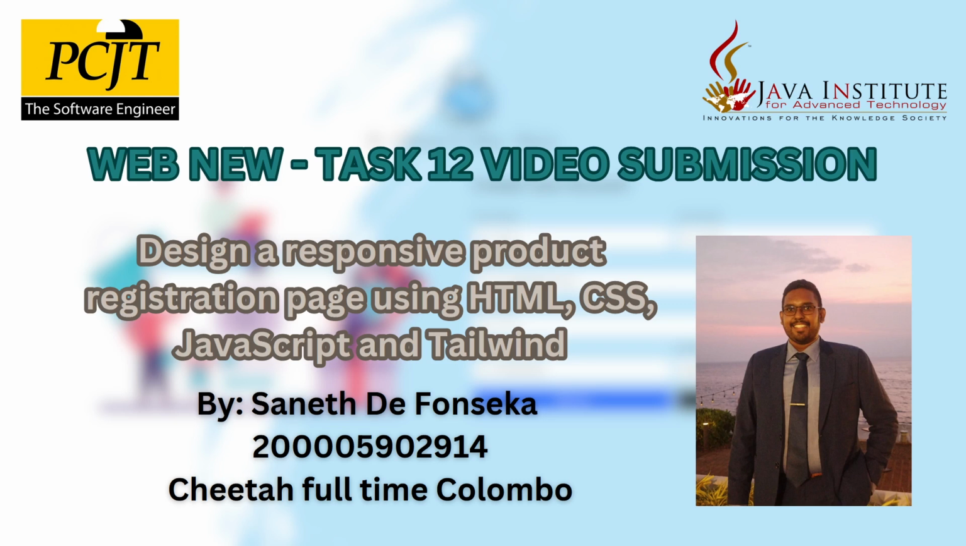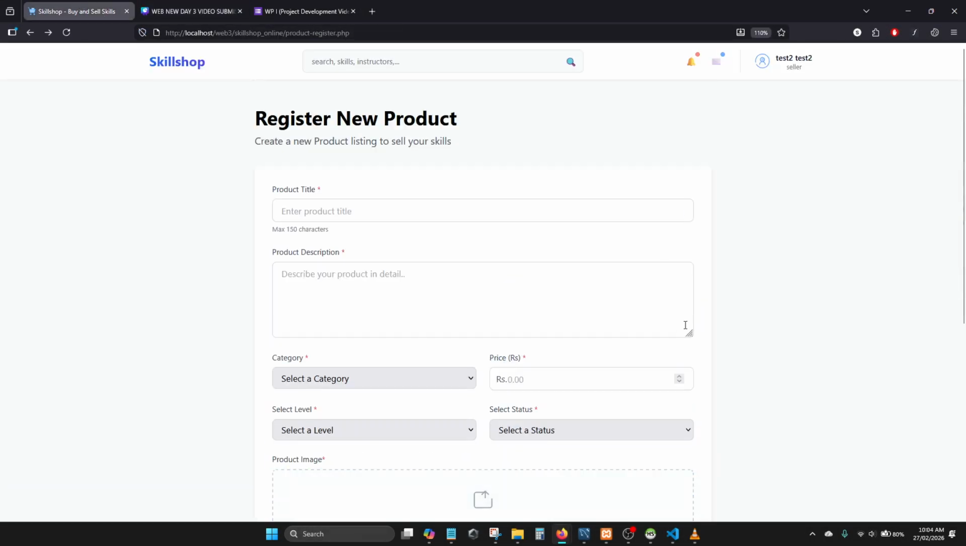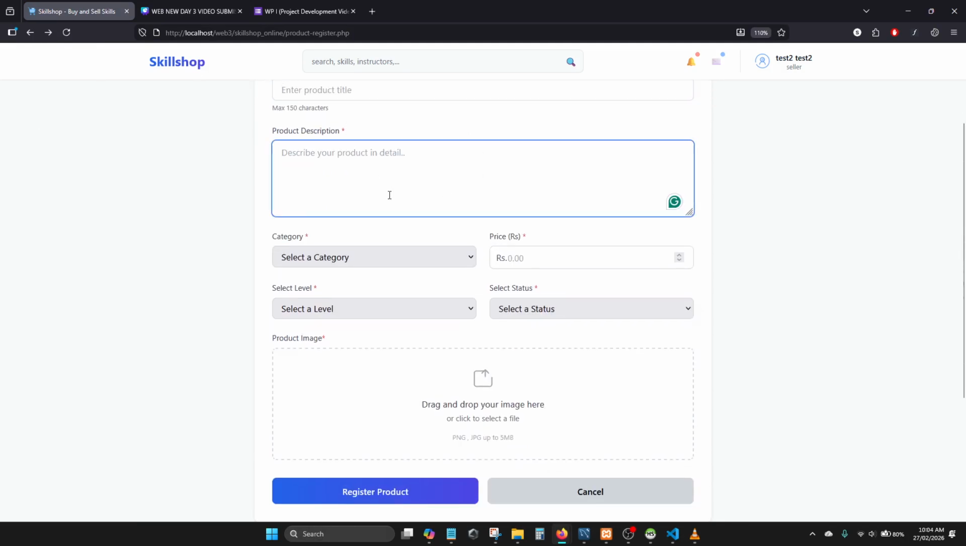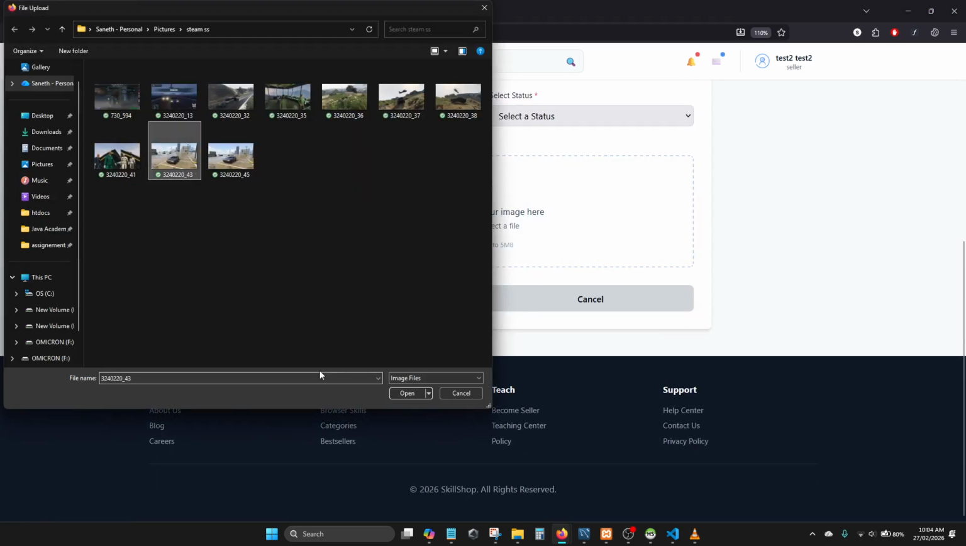In this video, we'll be creating a responsive product registration page. So let's look at the GUI first. So this is what it will look like. Register new product, and we can enter the product title, the description, select a category for it, enter the price in rupees, select the level, select the status, and add an image.